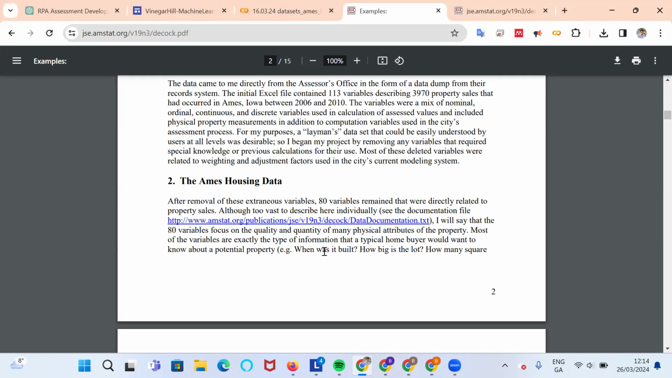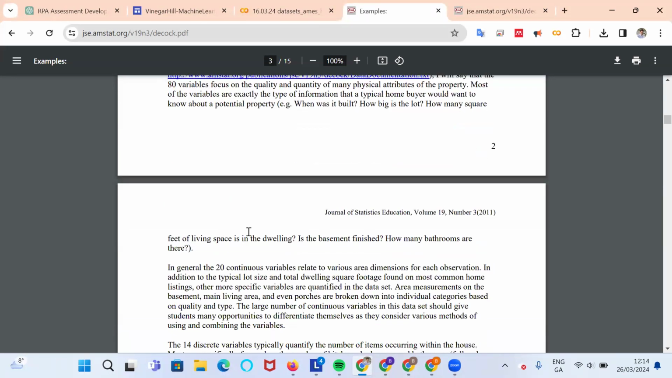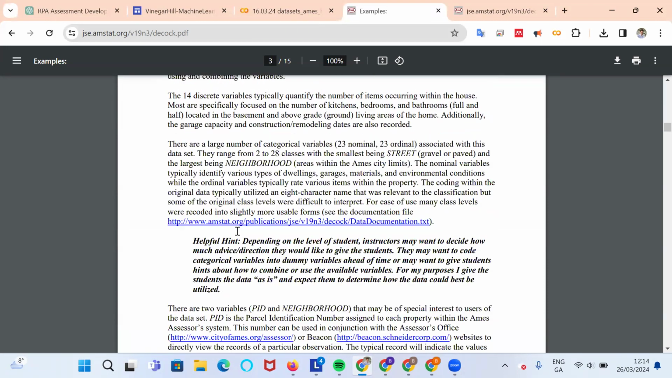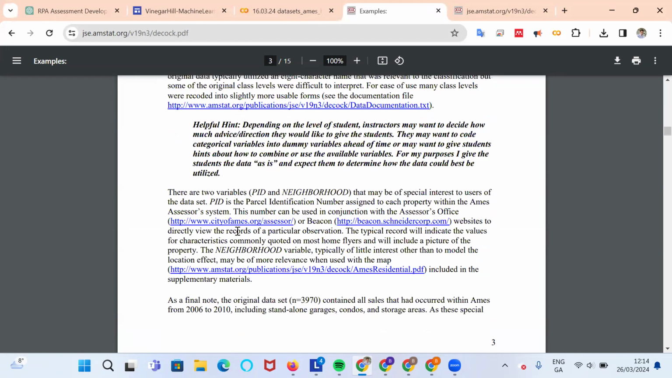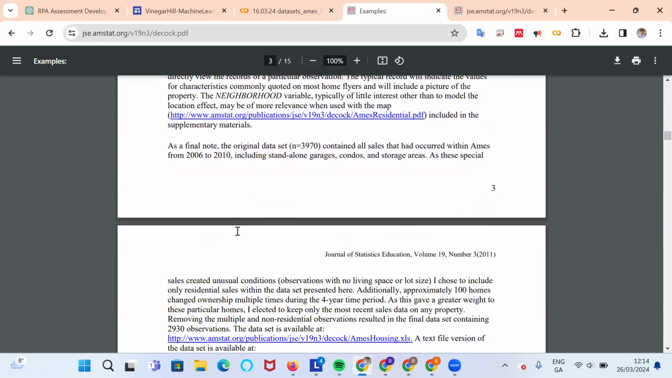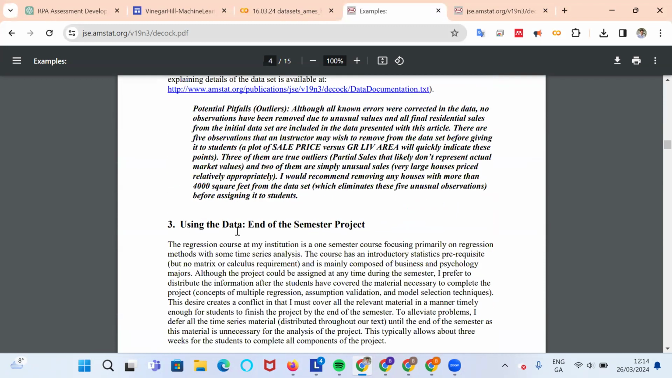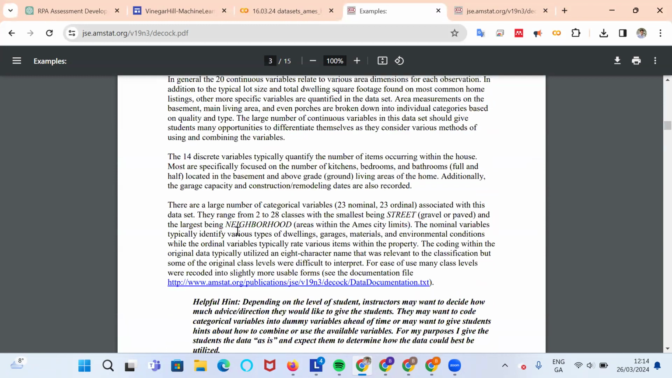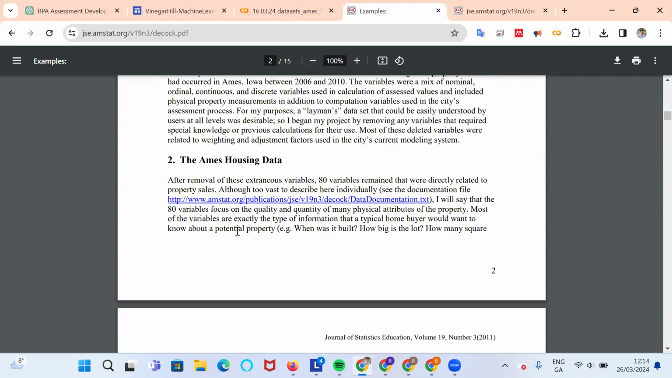and when was the property built, how big was the lot, how many square feet of living space in the dwelling, is the basement finished, how many bathrooms are there. In general, 20 continuous variables relate to the various area dimensions for each observation, and so on. So quite a bit of detail there, but also when we run through the description here, it's not a complete description of each variable, right? That's also worth pointing out.